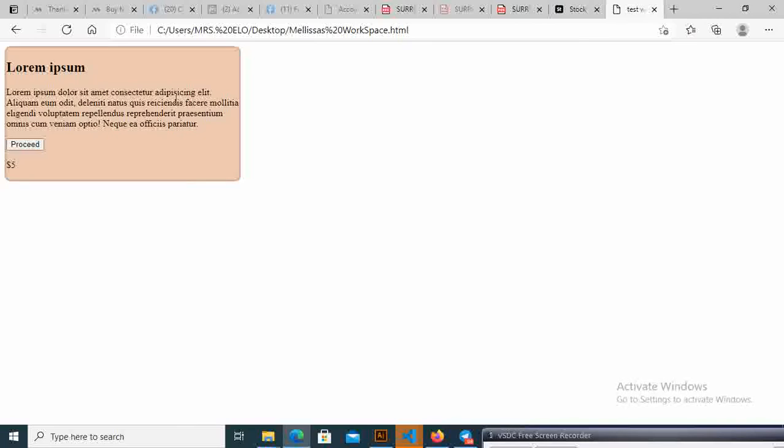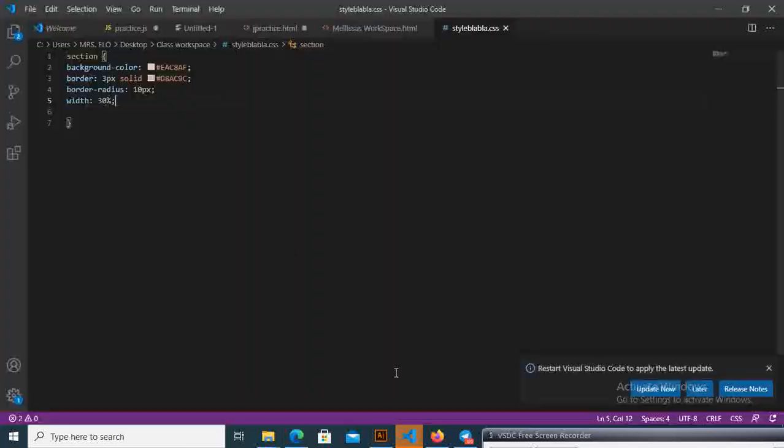I would always like to use percentage when working with width, because I feel it is a lot better than saying width 100 pixels.